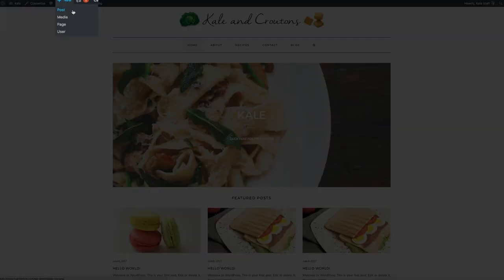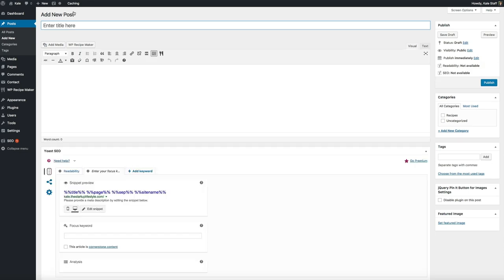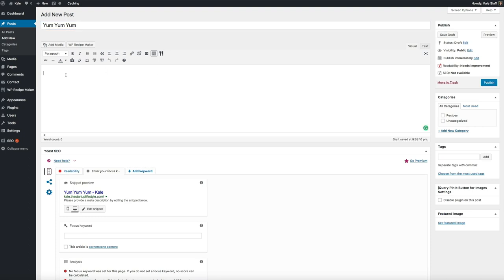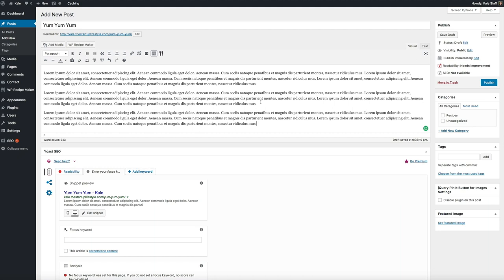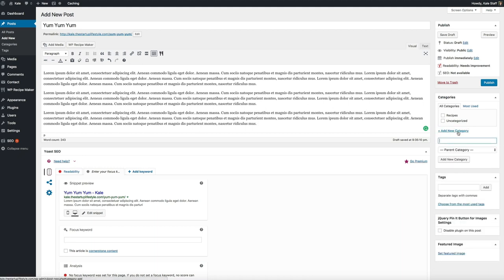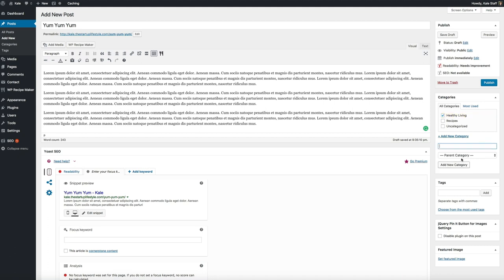So again, to add a post, hover your mouse over plus new and then click post. And then we'll give this one a title. Let's call this Yum Yum. And then in the content section, I'm just gonna paste that dummy text. And then next, we'll create our category. So I'm going to call this one Healthy Living and click the Add New Category button. Then I'm going to add one more category. We'll combine the categories. You can have more than one category. So the Healthy Living will be our primary category.